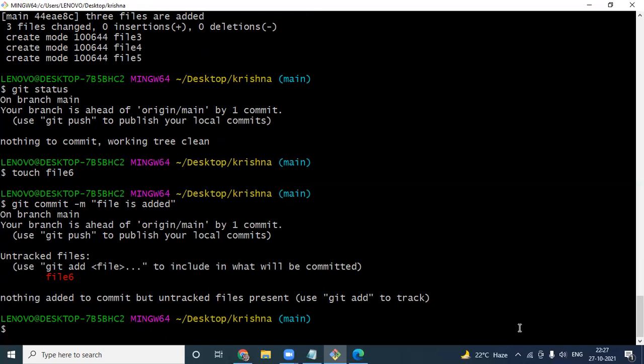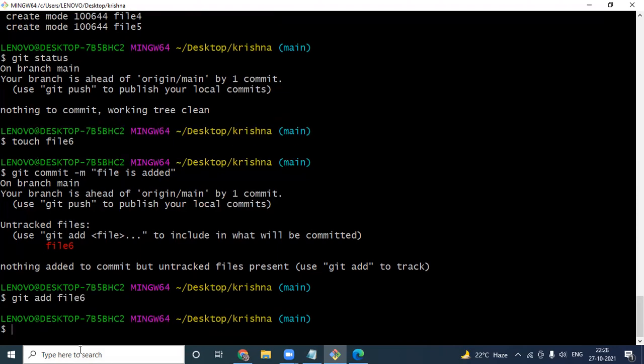What is throwing the error? Untracked files. Use git add. Okay, you need to do git add. Then only that file will be moved to the staging area. Then after that you need to do the commit message. Right, sir? Yes, enter. Now git commit, that previous command.